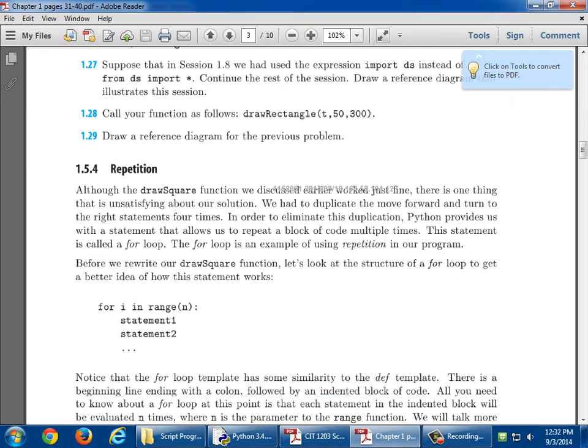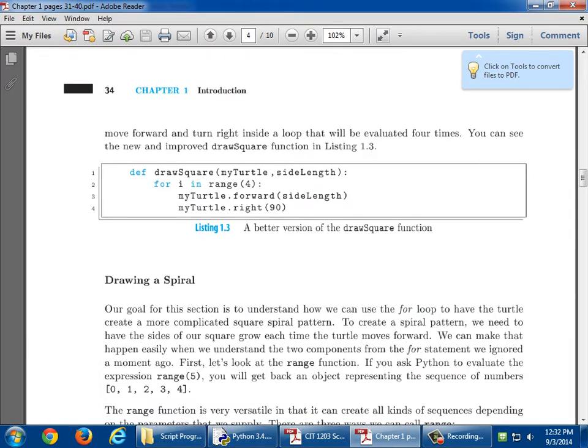34. That's for the I in range 4. Okay. Oh, this is the one with the loop. That's why. Okay. But draw square is in your book. Now, if you know anything about me, I really don't normally assign something that's in your book. So I made you use this, plus you have to modify it a little bit. Okay? That's what we're going to do today. Right now at least, we're going to play with this a little bit.